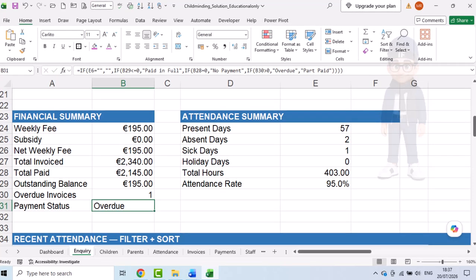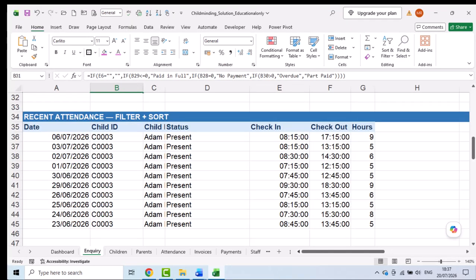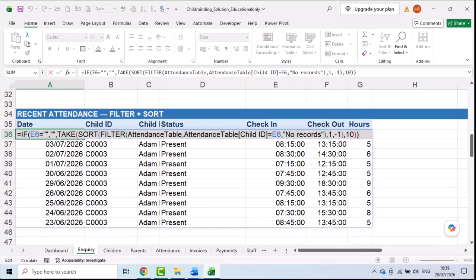The summary section above answers individual questions, but sometimes the user needs to see the actual records. For example, they may want to view every attendance entry for the selected child. This is where FILTER becomes useful. FILTER has 3 main arguments. First, the array. This is the complete set of attendance records we may want to return. Second, the include argument. This tells Excel which rows to keep. In our example, Excel checks whether the child ID in each attendance record matches the selected child ID. Rows that match are returned. Rows that don't match are left out.